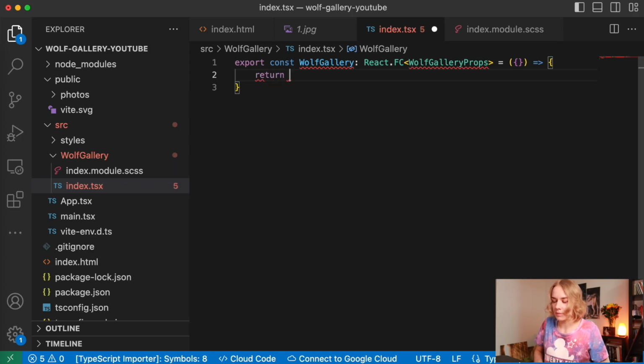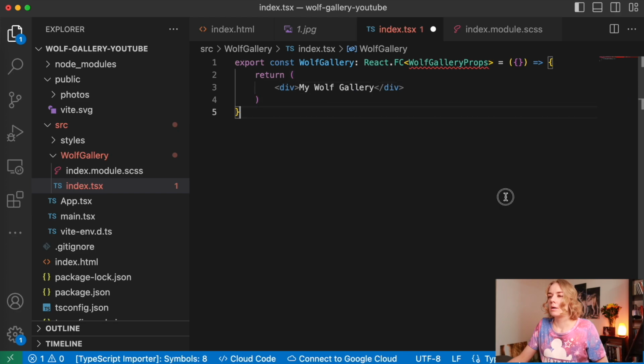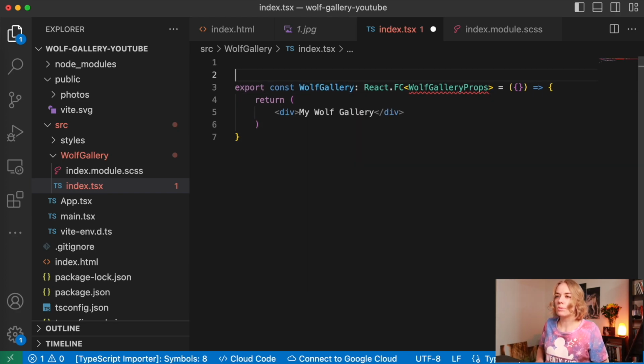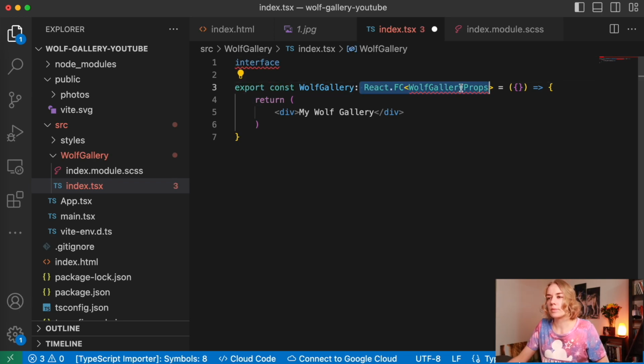Return div my Wolf Gallery. Also, we should write some props here. Interface, because we use TypeScript, we use this thing.